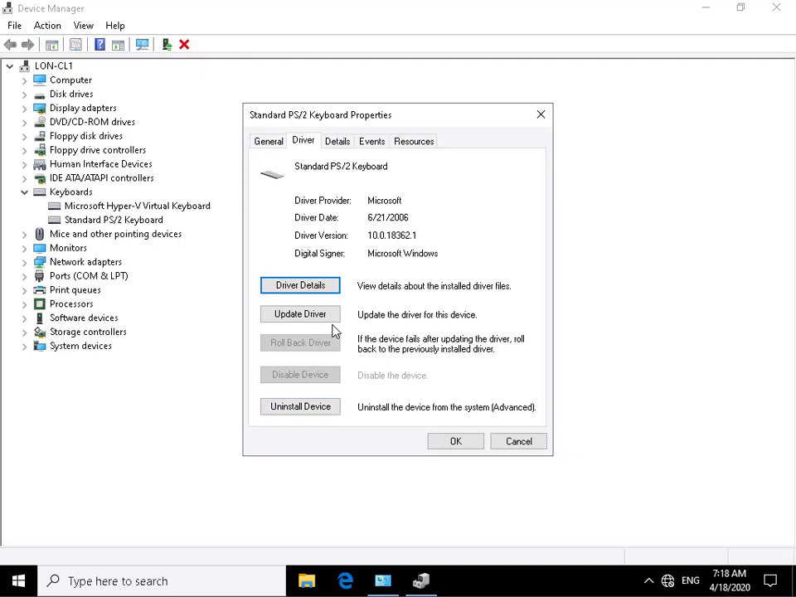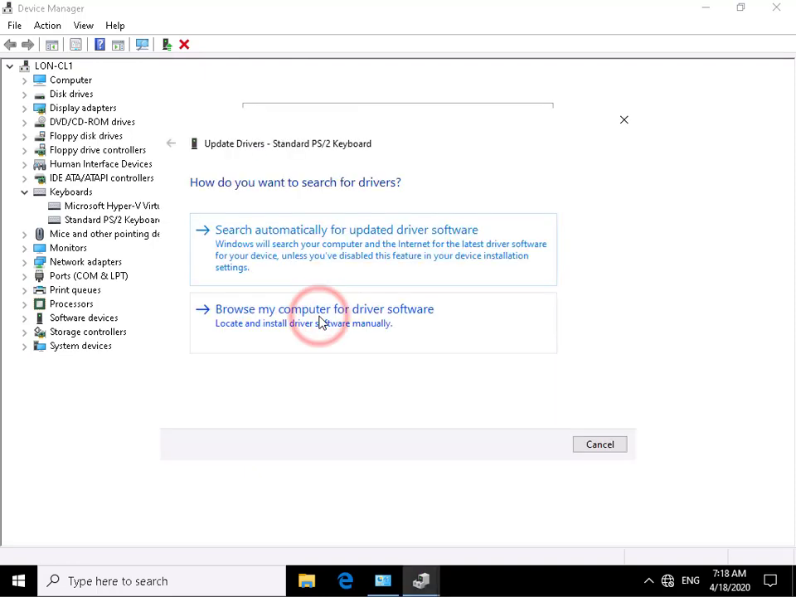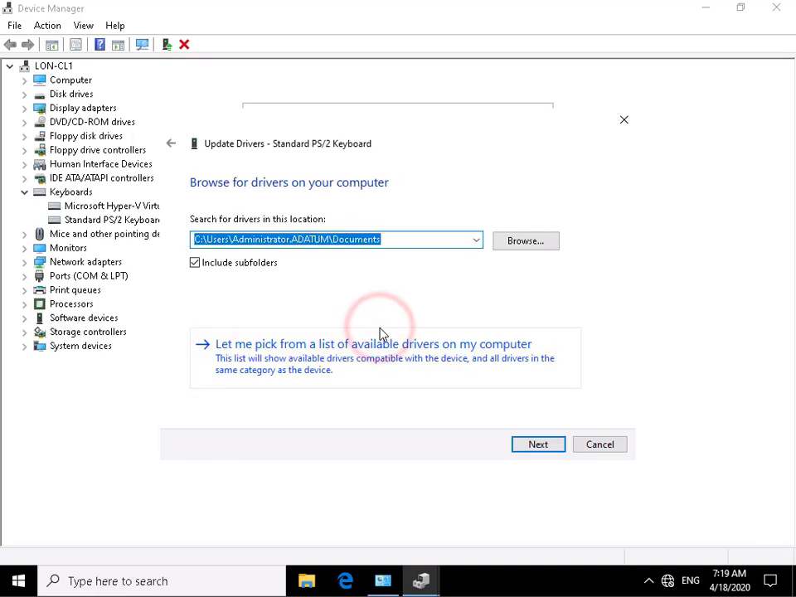So what we're going to do with our keyboard driver is update the driver. A new version of this keyboard driver came out, so we'll click on Update Driver. Then I can either search automatically for updated driver software or I can browse my computer for the driver software. So I'll click on Browse. At this point it's asking me where I want to browse for this device driver.